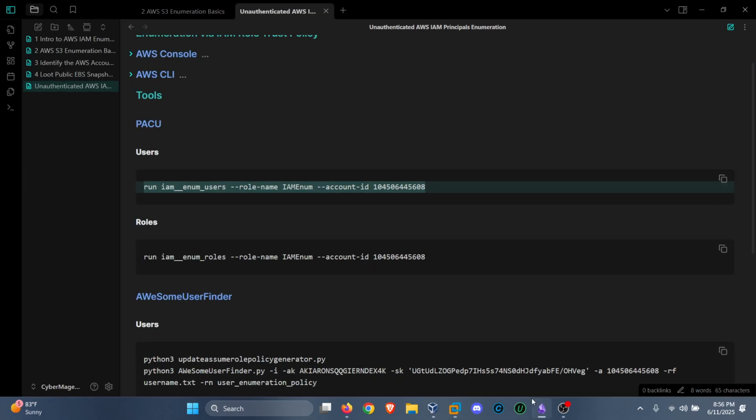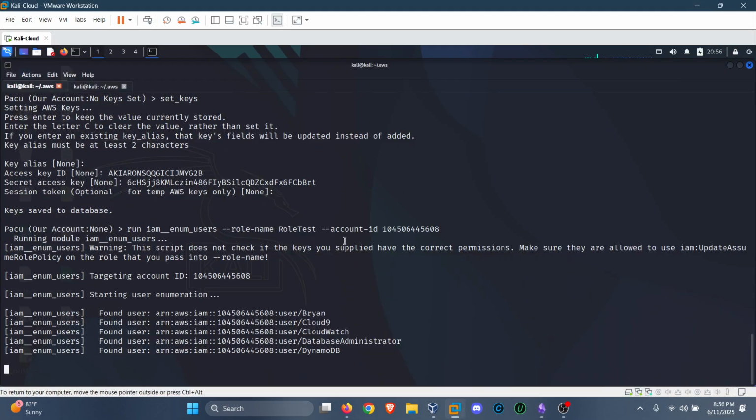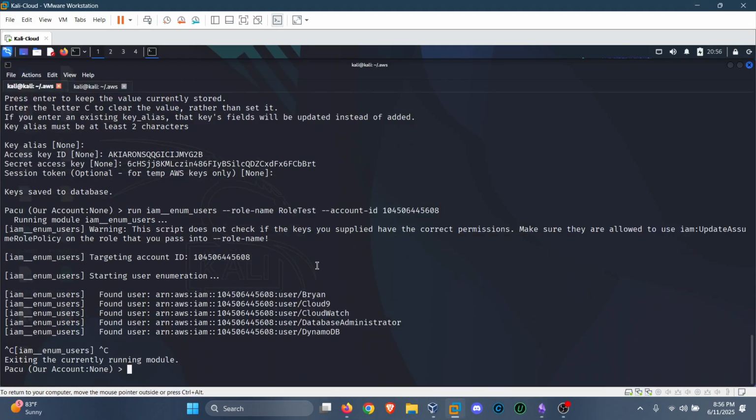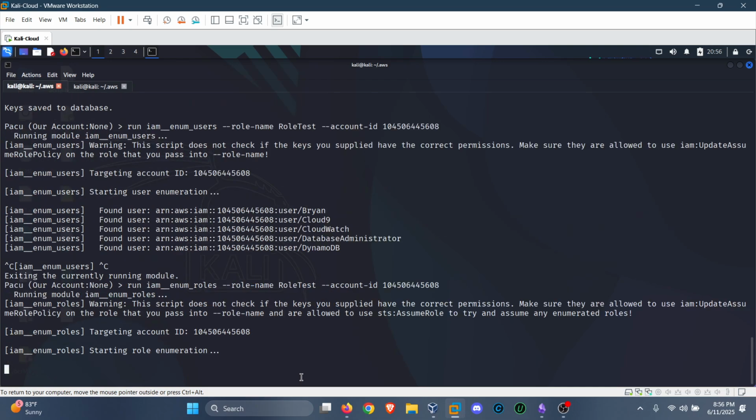Let's go ahead and do the roles. Let's try to enumerate the roles now. Let's just cancel out of this and run IAM roles and the role name that we have. We've got to change this to role test. It needs one that exists. So role test and then the account ID again. And we'll let this run.